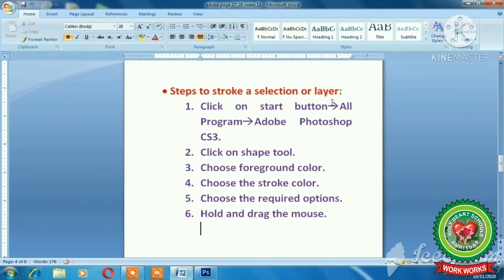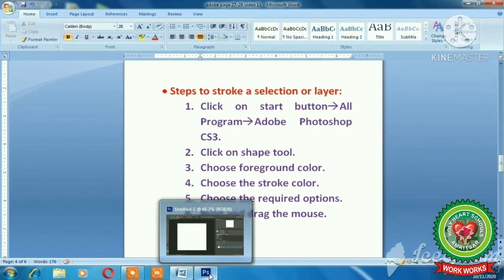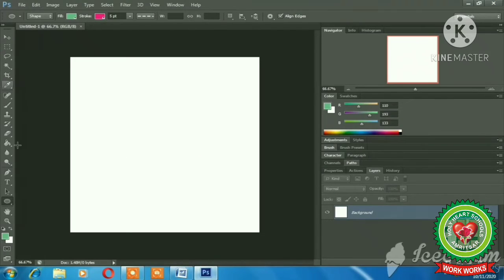Our next topic is stroke a selection or layer. It means the stroke color we can decide for a shape or for a layer, and we can do that with the help of stroke a selection or layer. To know more about it, we will click on Photoshop. First of all, we have to select any shape. This is a shape tool. Here there are different options of shapes like rectangle, rounded rectangle, ellipse, polygon, line and custom shape. I'll choose the ellipse tool.